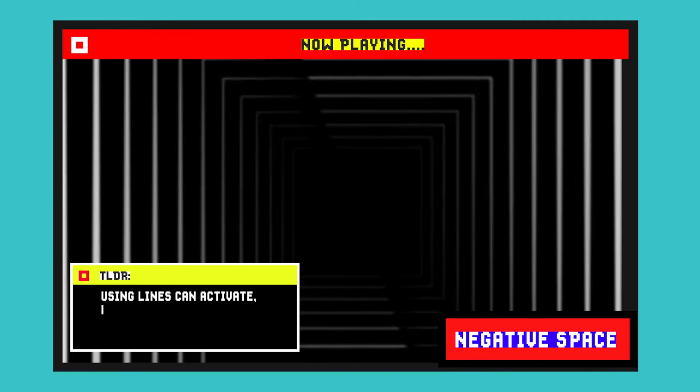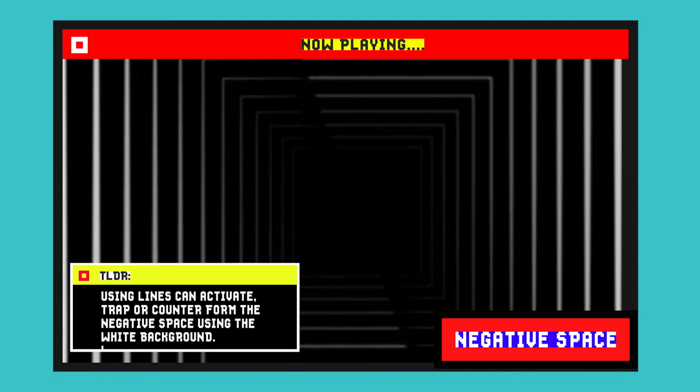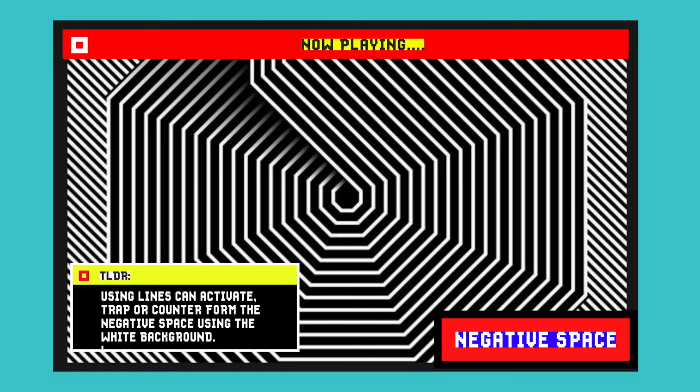If you think that's pretty cool, there are other ways to manipulate space. Here are a few more terms and examples to look out for the next time that you're researching or brainstorming your next ad design, or if you just want to have more of a deep dive into the topic. This time we're going to be using lines. Using lines can activate, trap, or counterform negative space using the white background. Let's start with creating a break. You see that it's just a letter and lines, but if you were to shift the lines a little diagonal, you now understand that the letter is the main subject and the lines have created two separate backgrounds, giving it dimension from wherever you view it.